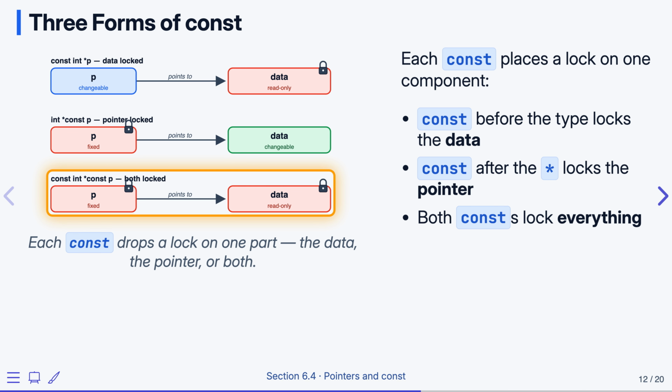The third one is const int *const p. Both const keywords are there, so both are locked. You cannot change the data and you cannot move the pointer. This is the most protected form.